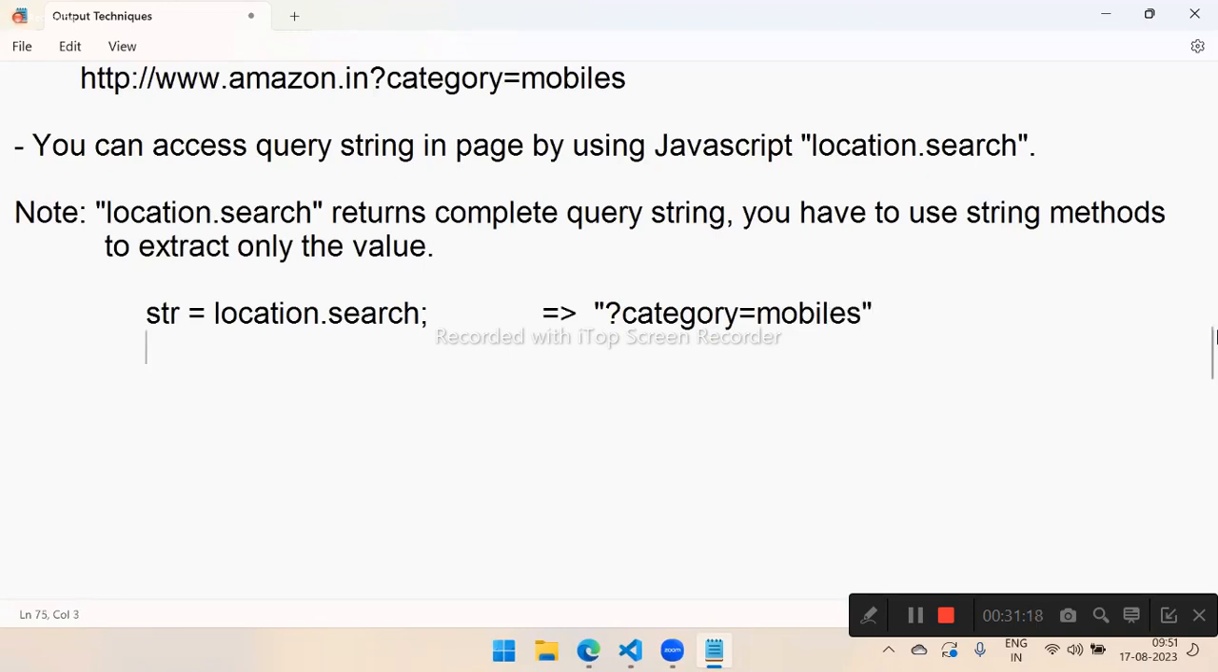Now what we have to do is str dot indexOf equal. It returns the index number of the equal symbol, the location where that equal is present. Index number of equal means currently in this, 0, 1, 2, 3, 4, 5, 6, 7, 8, at 9. That means in the above query string, the equal is present at 9.